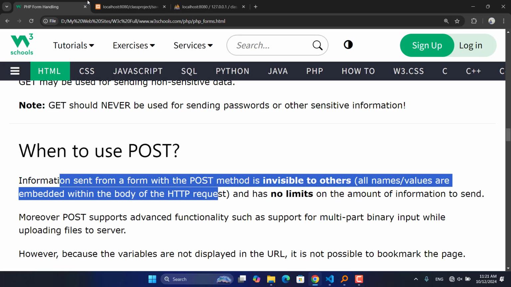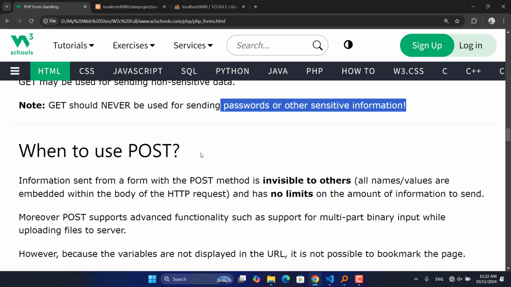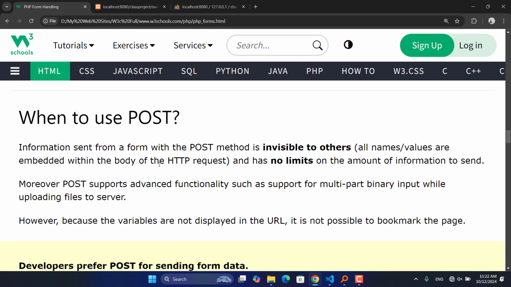So the difference is that POST is invisible, and GET is visible to everyone. So POST is better for sending passwords and sensitive information. GET is not recommended when sending data. POST is invisible because we send it through the HTTP request instead of the URL, and it has no such limits. Yes, POST is better and has fewer limitations.